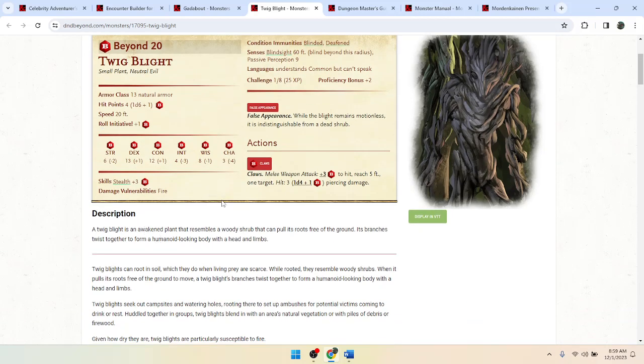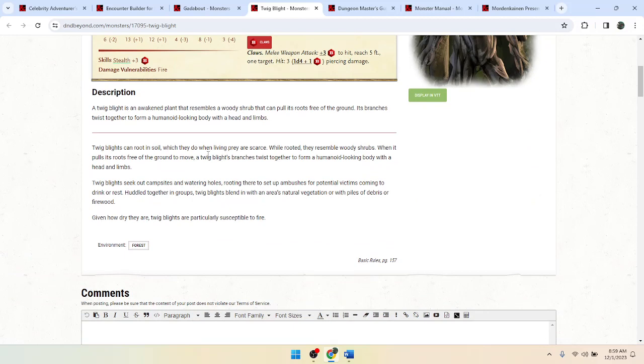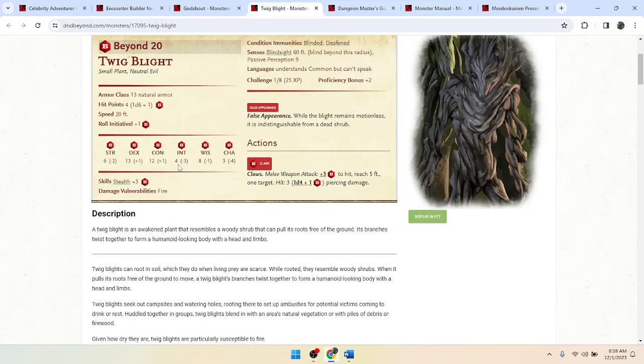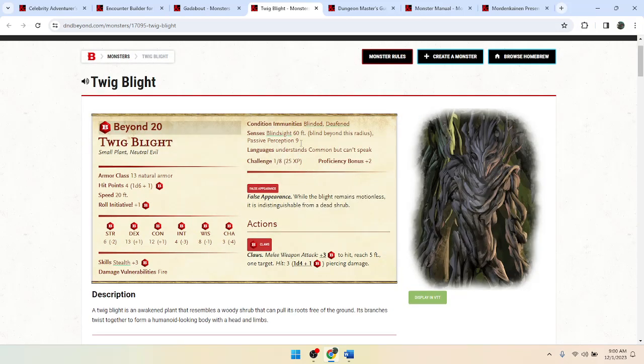It's an awkward plant that resembles a woody shrub that can pull its roots free of the ground. Its branches twist together to form a humanoid-looking body. They can root in soil, which they do when living prey is scarce. Oh, so yeah, they kill to eat. Are they intelligent? No, they're not intelligent. They're just plants who want to eat anything they can. Okay, so yeah, some blights.